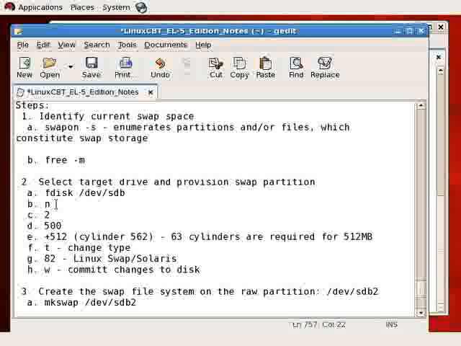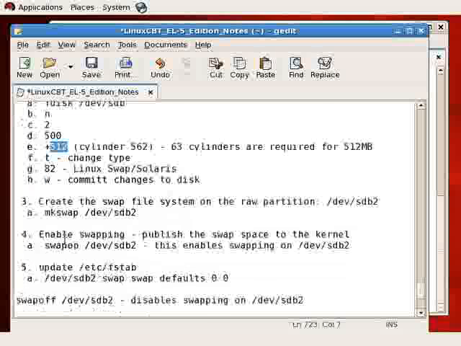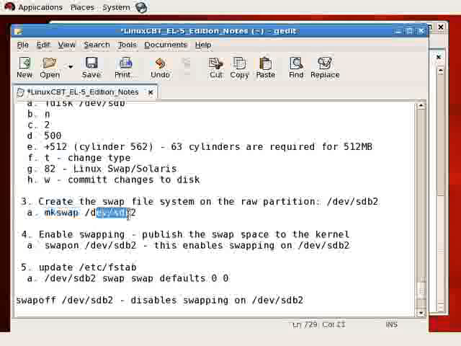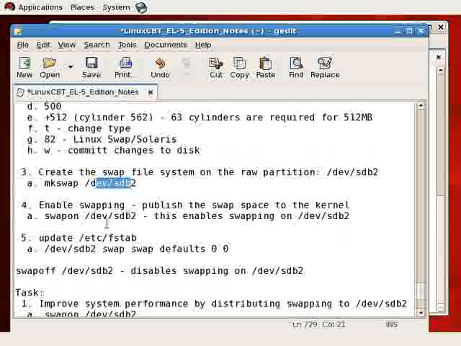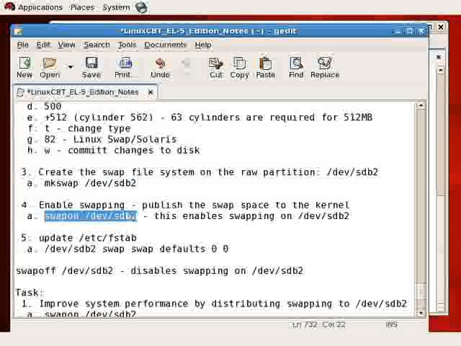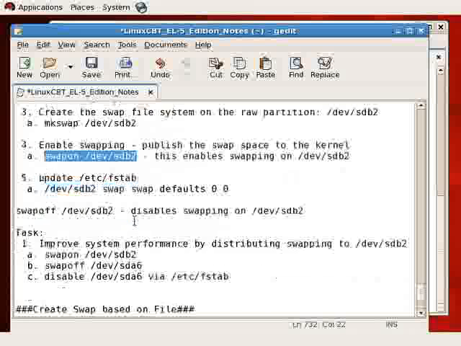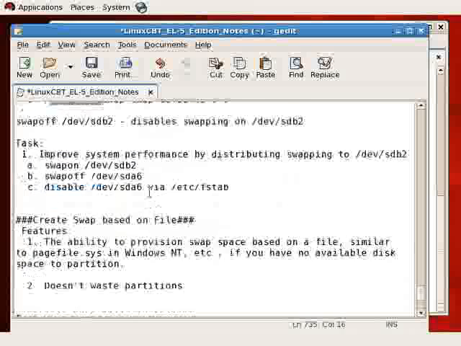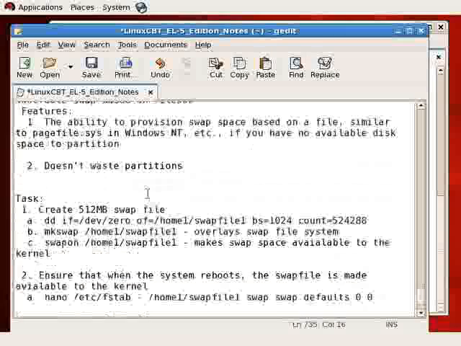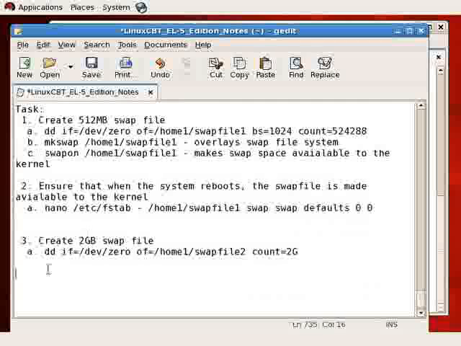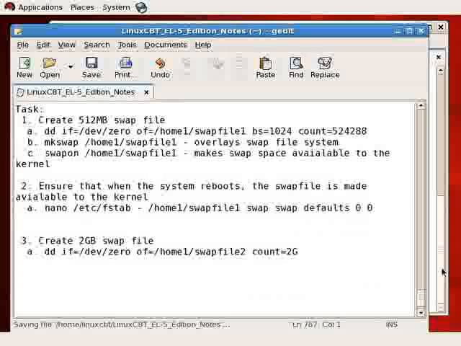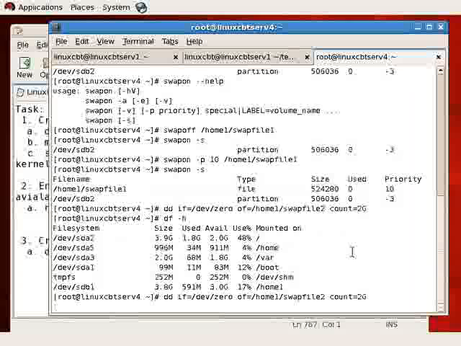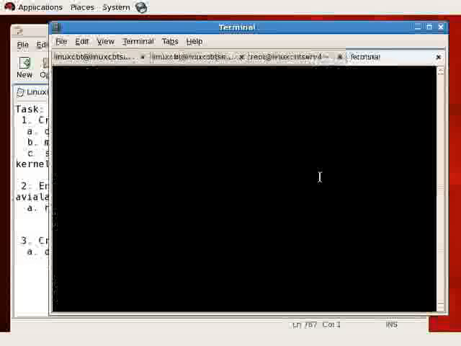And to recap a partition, use fdisk or parted to set up the partition. Type 82 Linux of a size that makes sense, 512 megs, a gig, so on. Make swap to overlay the swap file system to denote that it's a swap partition. Then make the swap space available to the kernel by using swapon. And then of course update /etc/fstab so when the system reboots it will auto mount the swap space for you. Let's see where we are with this 2 GB file.